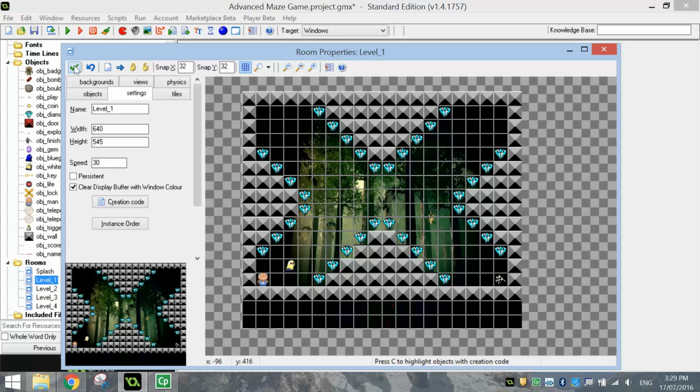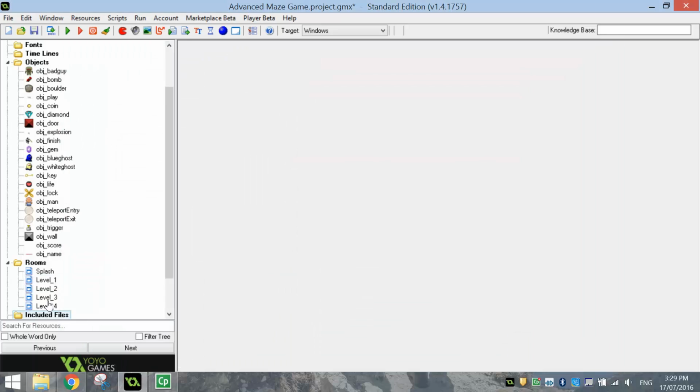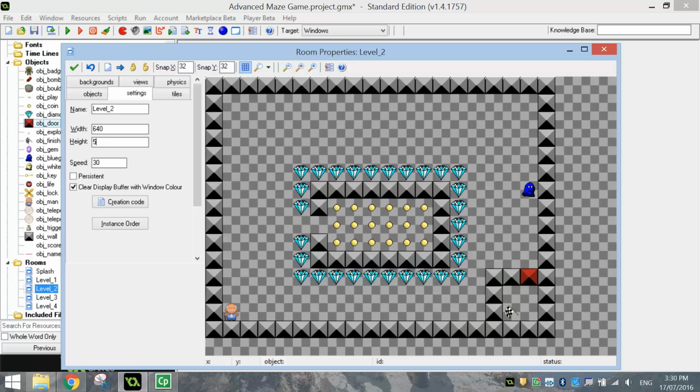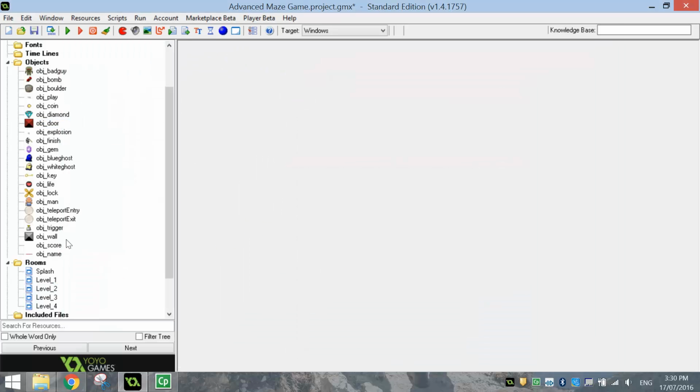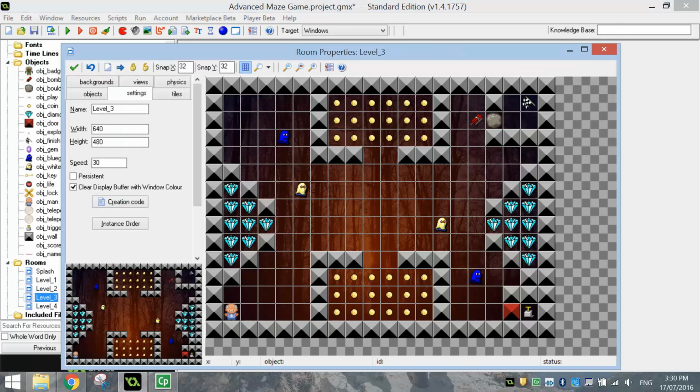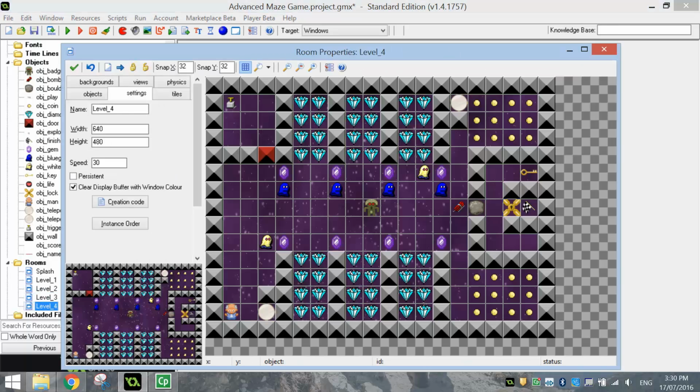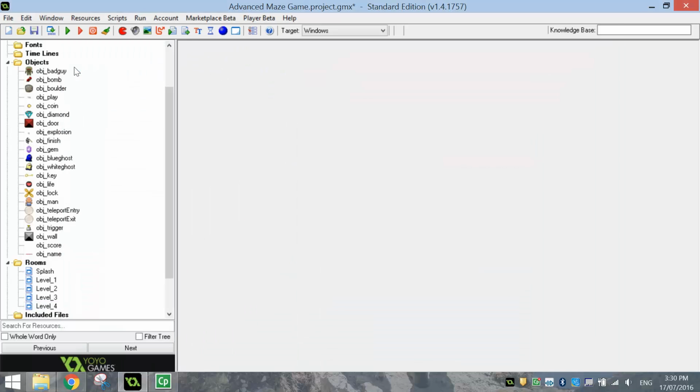Just click on the green tick at the top there and do that for the other 3 levels. Don't worry about the splash screen, just change the height to 545 on level 2, 3 and 4 as well. Each room will just get those 2 extra rows at the bottom. Alrighty, so that's extended our room size out.